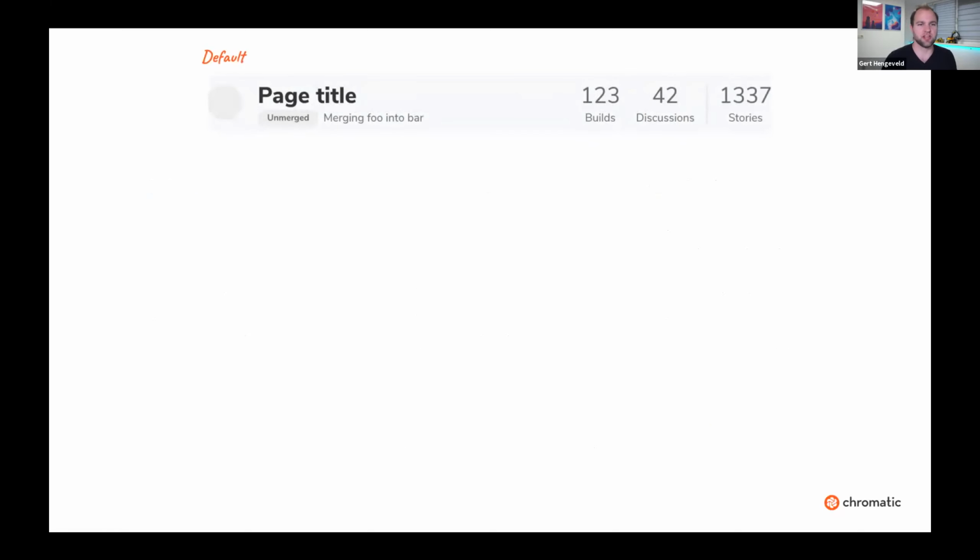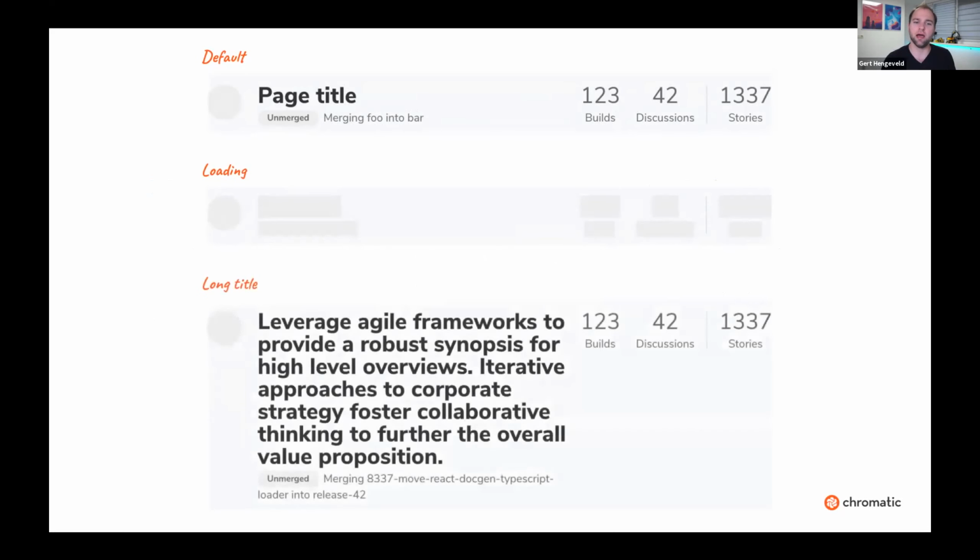So let's look at an example. Say you have this default version of a page header, and then there is a loading state, right? But also something with a very long title. I just passed in a very long text. What happens? Well, I don't think this looks very pretty, so maybe we want to do something about this. I don't know, maybe change the scaling of the text or crop it after 3 lines, or I don't know what.